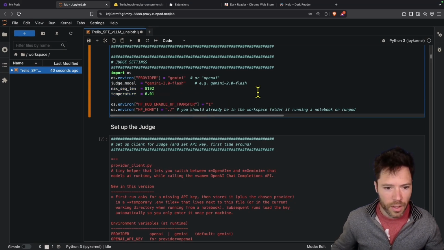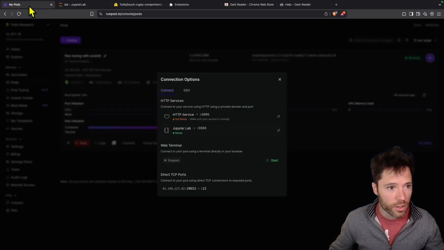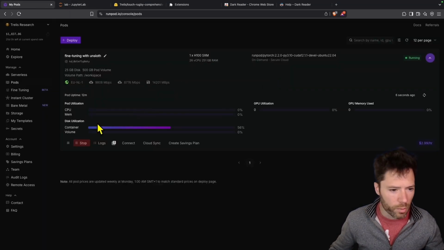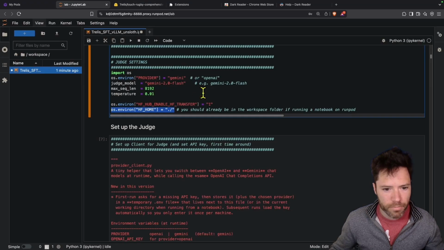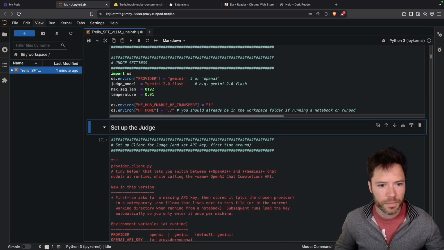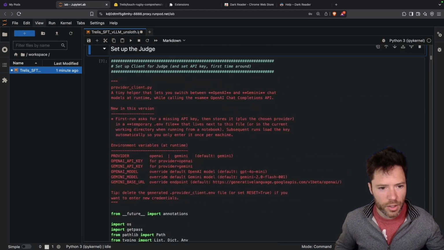This allows for fast weight downloads, and this makes sure that we download the weights into the disk. So when we're on RunPod, we want the weights to go on the volume. We don't want it to go on the container. The volume here is about 500 gigabytes. The container is only, I think, maybe 10. So I'll run this. That just sets those variables.